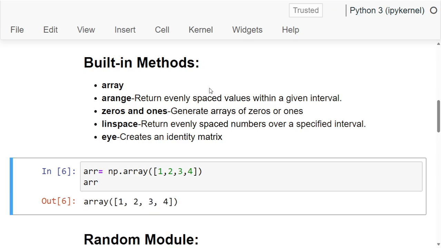Yes, it is created. So this is the syntax, np.array. Keep that in mind. Now you might be wondering, is it so easy? We know matrices have dimensions. Can we create more 2D, 3D stuff? Yes, we can do that.